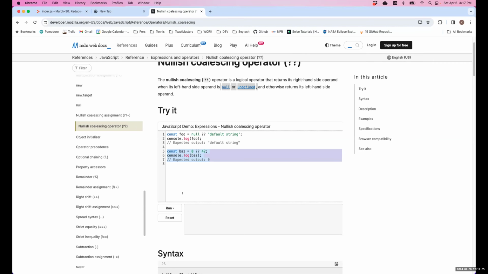Does that make sense? Yep, makes sense to me. How about others? Yeah, it's clear to me too. So it means that we will see the right side only when we have null and undefined. In other cases, like this, it means that we will see only the left side. Yeah, exactly.